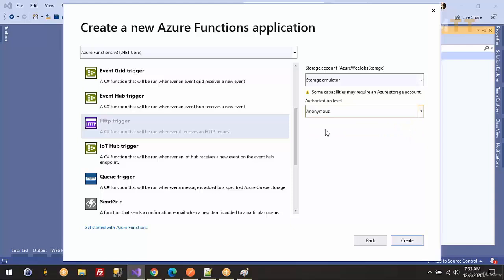Anonymous means anybody with the URL can call this function. We don't want to keep it anonymous. And admin is also more secure, like you have to pass username and password and security key and all those things. But by default, in most scenarios, function level will be more than enough for us.